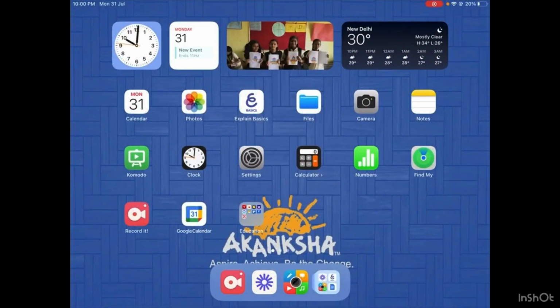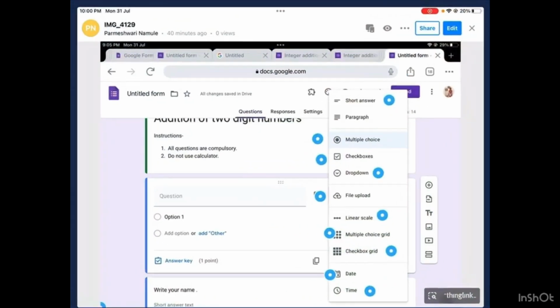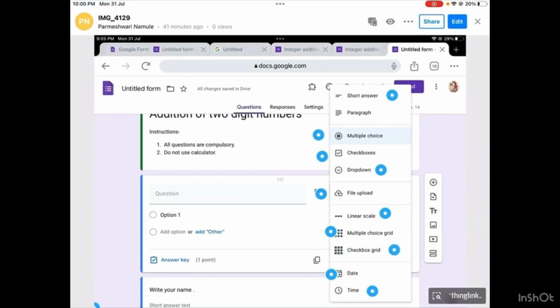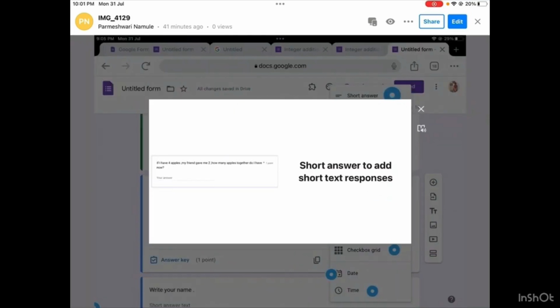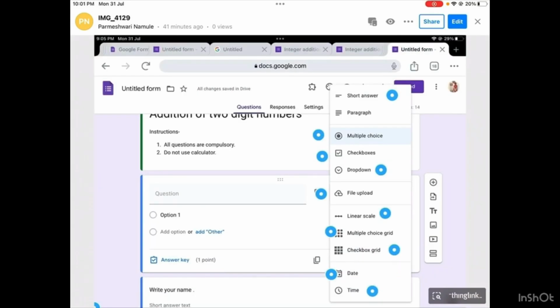Hello everyone. In today's video we will learn how to create a basic Google form with different types of questions like this. So generally the Google form consists of MCQs, right? But we can add different types of questions given here. So for example, for adding short answer type questions, select the short answer option.